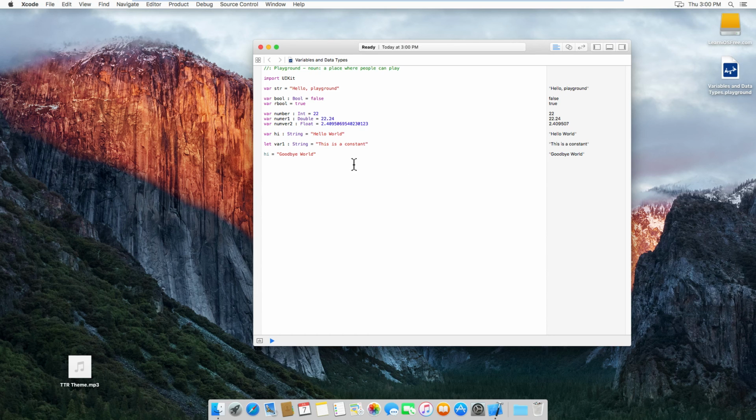Now let's try and change variable 1. So let's say variable 1 is equal to, let's just say changing var1. Now let's see if that'll work. As you can see, it pulls an error and it says I cannot assign to value. Variable 1 is a let constant, and that just means you cannot change it.